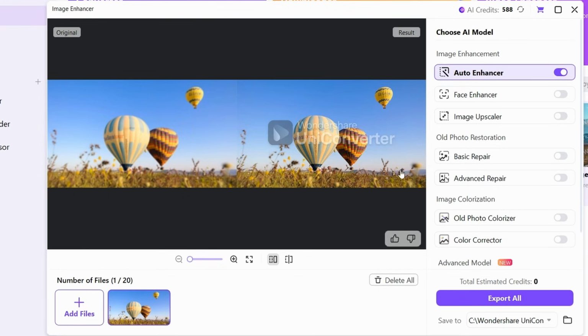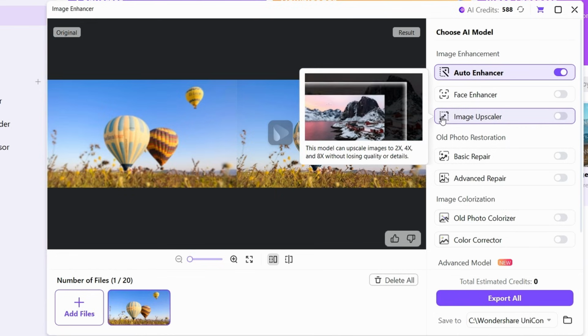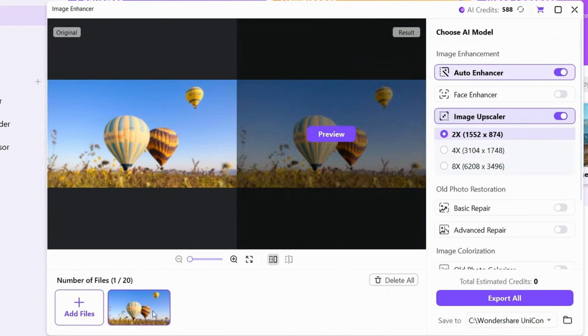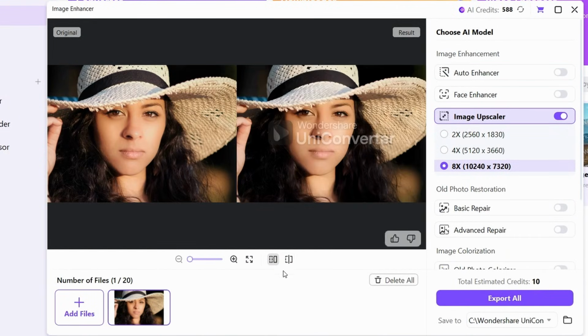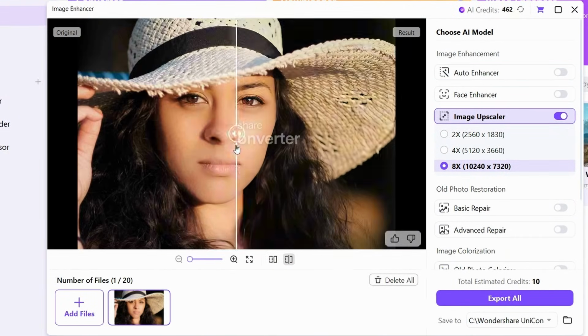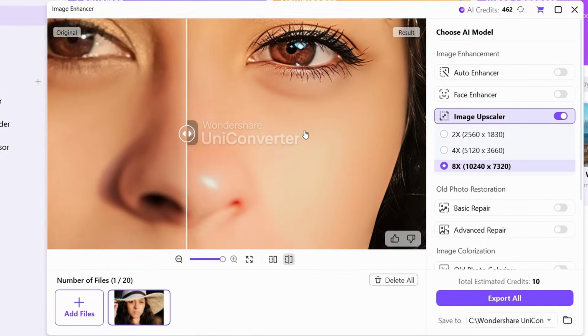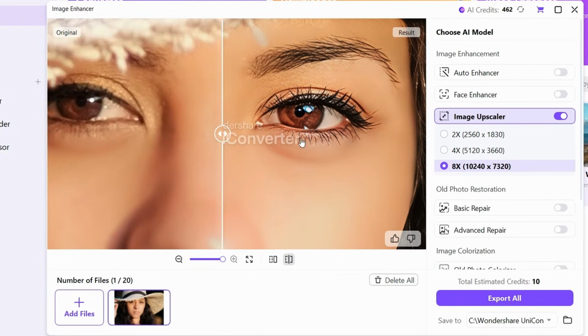Simply hover over any feature to see what it does, no guesswork needed. For example, the image upscaler can scale images up to 8 times without losing quality or details. Let's try it. I'll upload a new image, remove the previous one, and instantly upscale it to improve clarity. Check out the slider to see the difference. It's insanely cool, right? Just look at the eyes and the skin, everything looks crystal clear.